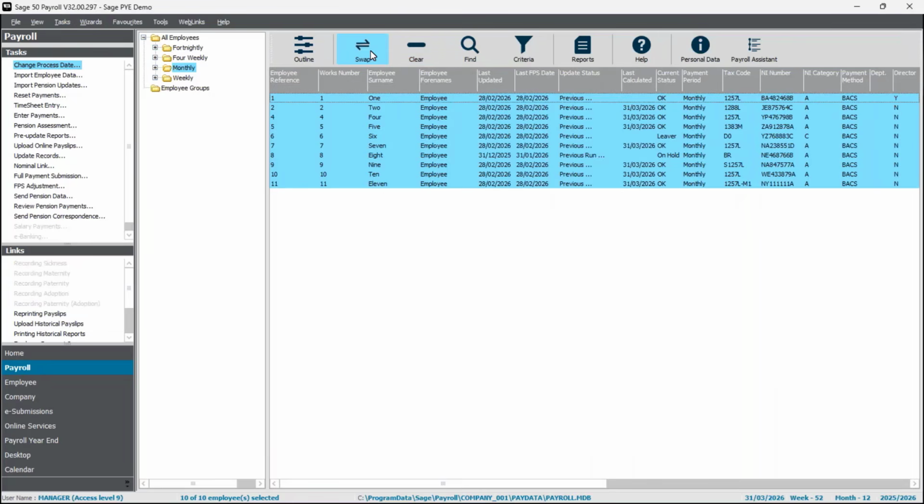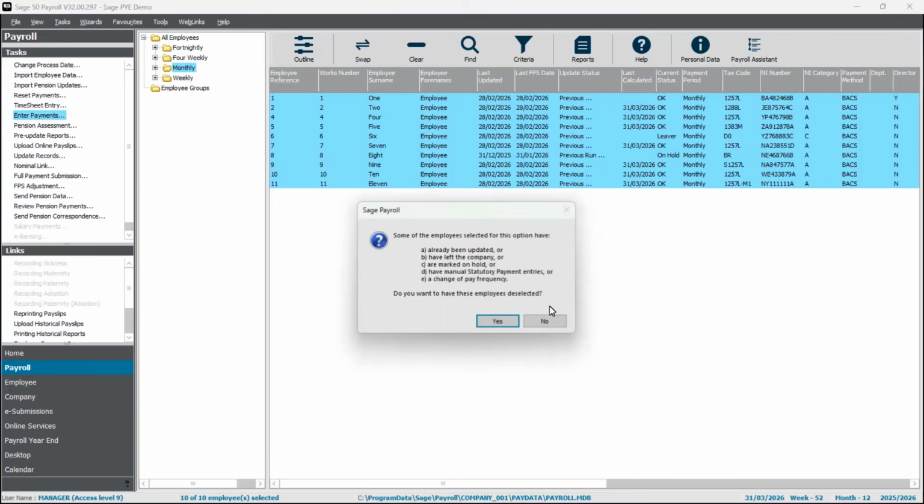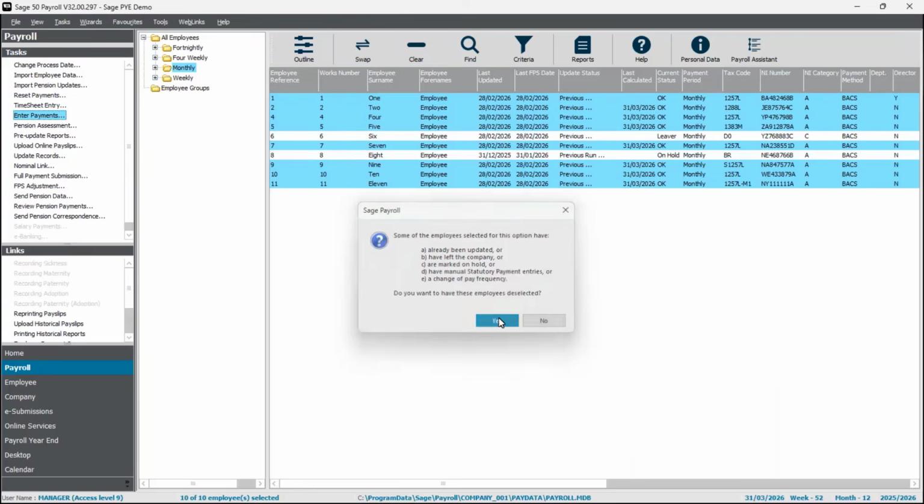So what I'll do next is select my employees in the usual way. And notice that I do have leavers and employees marked on hold in this list. So the employee on hold isn't actually working this period, so I just keep them on hold. I don't need to take them off of hold for the last period of the year or for the year-end process. They remain on hold until the next time I need to pay them. But when I go into enter payments, which I'll do just now, you'll see that as usual, I'll be prompted to deselect employees that have left or are marked on hold.